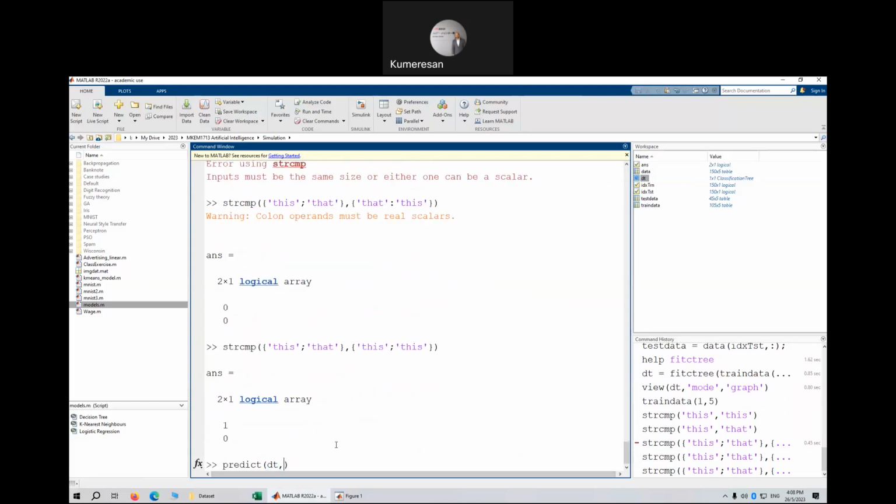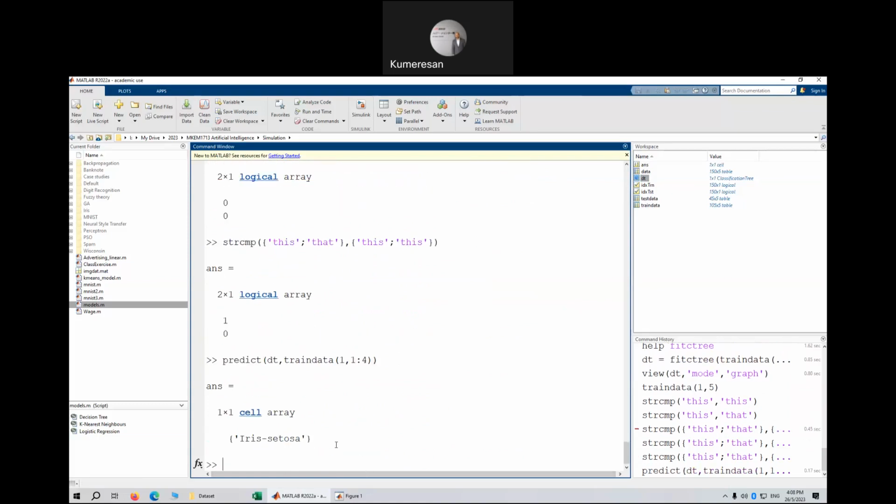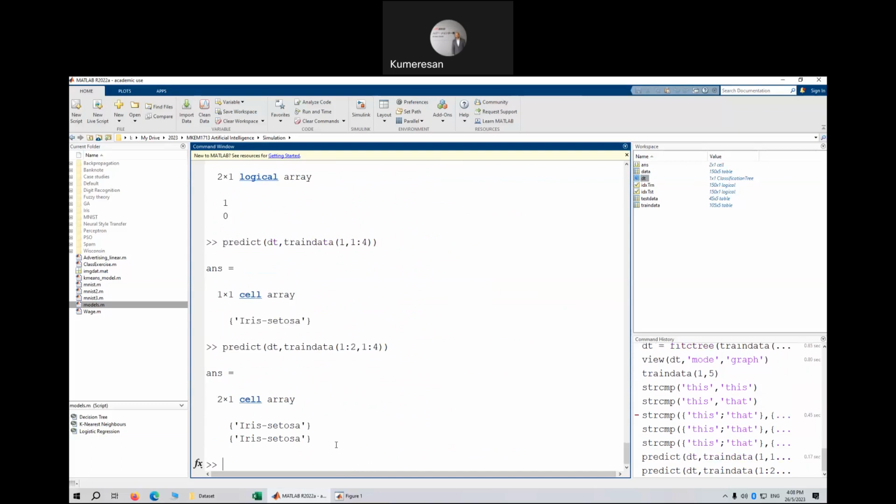Okay, let's supply the first input, which is train data, first row, but first 4 columns. So it says that the prediction is Setosa. If I want to generate a prediction for the first 2 rows from the train data, it says Setosa, Setosa, Setosa, Setosa, right? But this is the output from the decision tree. We should compare this with the data set, which is in the train data 5th column.